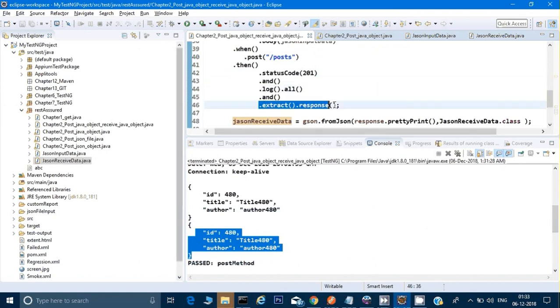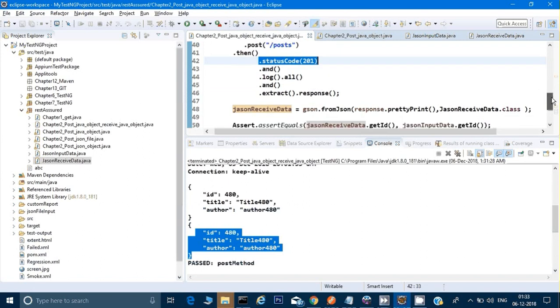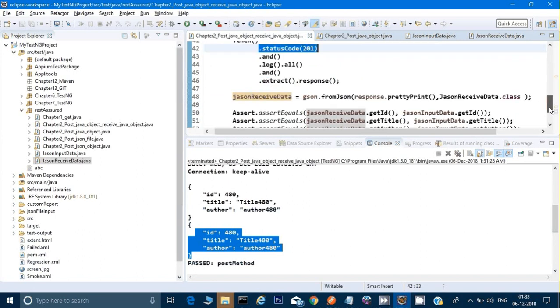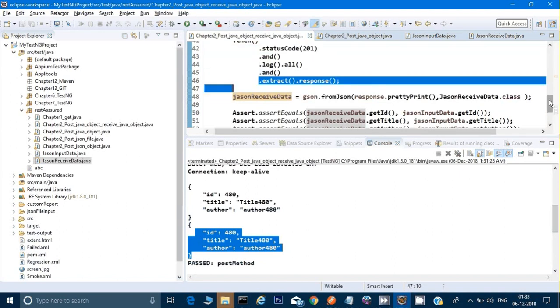We don't want to extract the response if my status is not there. If it's 401, then there is no point in going ahead with this. So that is the reason we have given the status before, and then we have extracted the response.